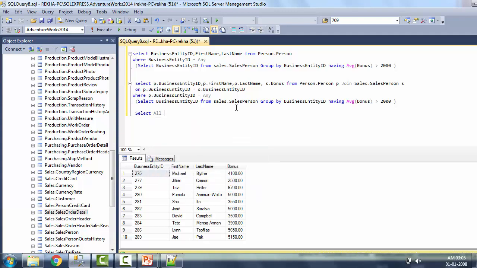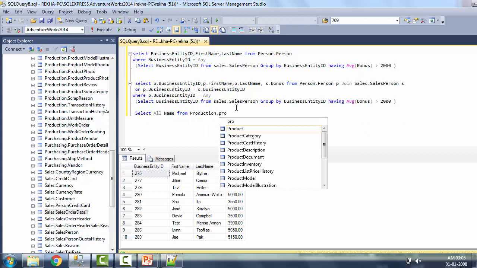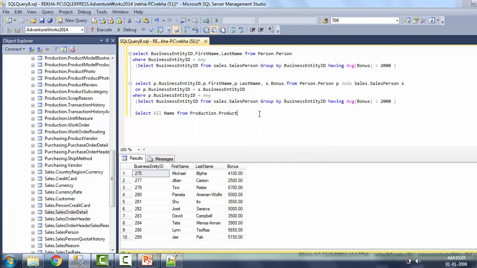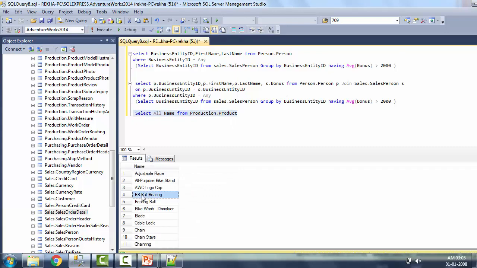Now here we will write a query for the ALL operator with a select statement. So select all name from Production.Product. Now select this and execute this. So here you can see all records have been fetched. Now if you want to apply any filter for these records, we will use where standard cost greater than 1000. Now select this and execute this. So these are the products which have a standard cost of more than 1000.